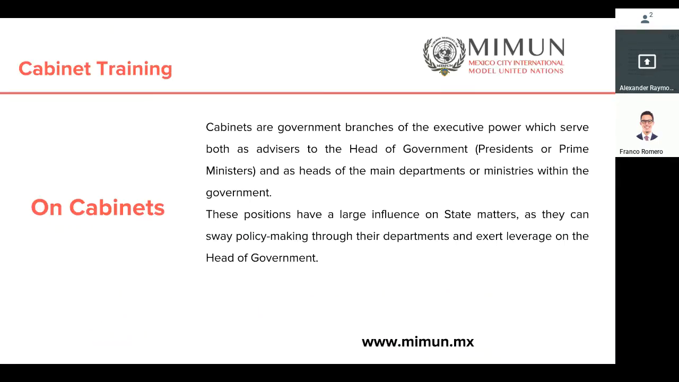So let's get started. In general, in the real world, situations arise that cannot be handled in the calm and methodical setting of a committee, which is why we have these bodies, these cabinets. They are government branches of the executive power in each country, which serve both as advisors to a head of government, which is a president, prime minister, or other figure according to the country, and as the heads of main departments or ministries within the government.